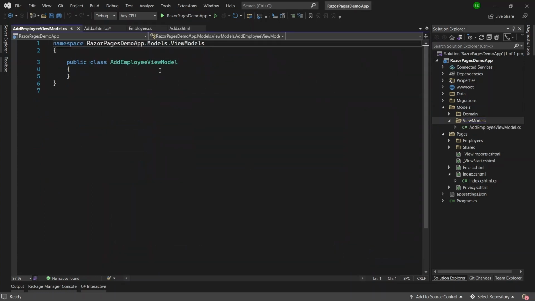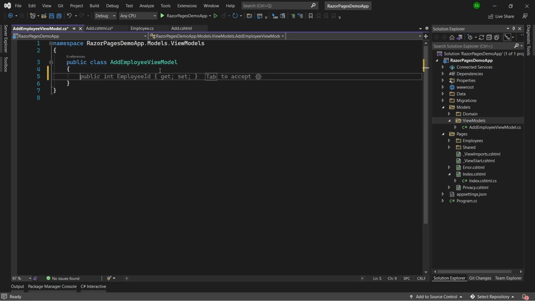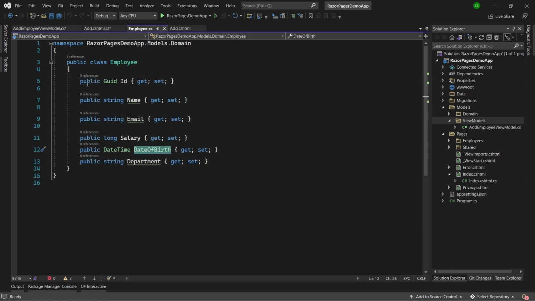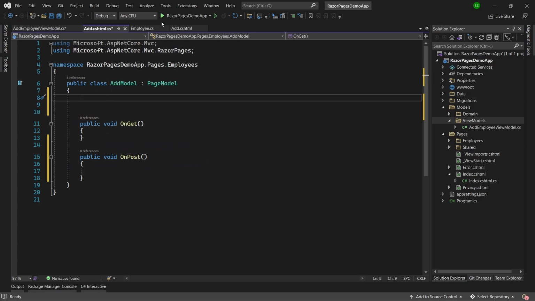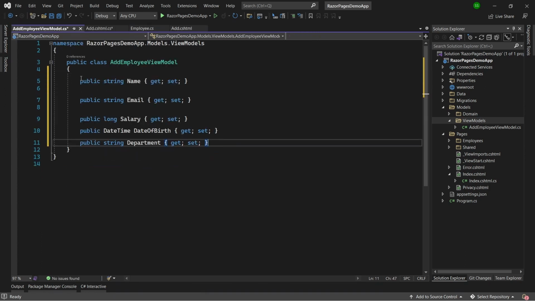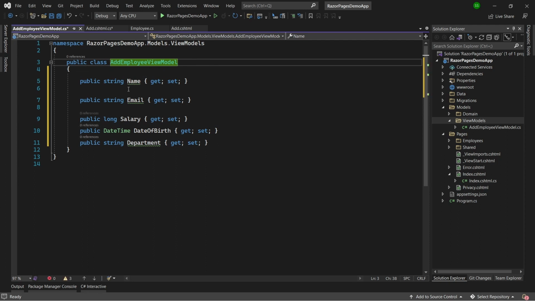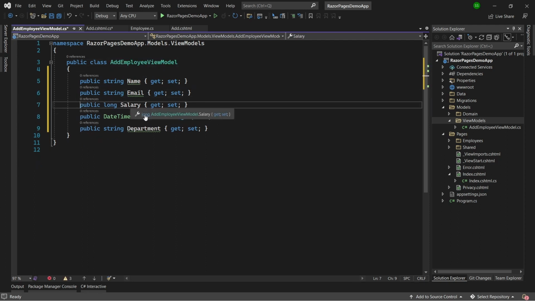And this will be the class responsible to pass the information of the form to me in the code behind class. So this will have a few properties, and the properties would be similar to the domain model, but we don't want the ID coming from the UI. We will generate our own ID. So all we need is the information that we display on the form. So we have to add these 5 properties to the add employee view model. So we need the name, we need the email, salary, date of birth, and department.